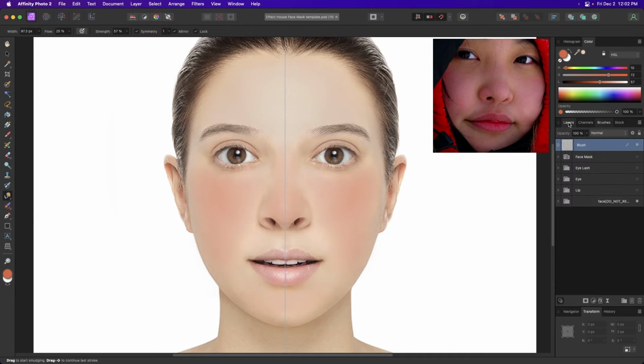So if we go back to our layers and toggle this on and off, you can see the effect it has. And it may feel a little strong, but in Effect House, we can adjust the opacity. So it's okay if this is a little bit stronger than what we'll end up using. So now I'm going to hide this layer. And let's make a new layer and call it Freckles.